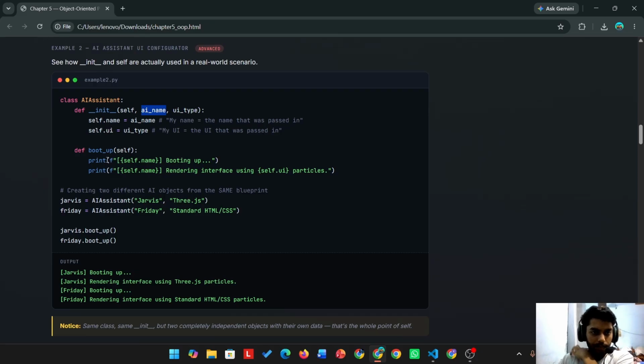So this is the first function, this is the second function, and in the second function you also write the self part, and here you are printing self dot name.